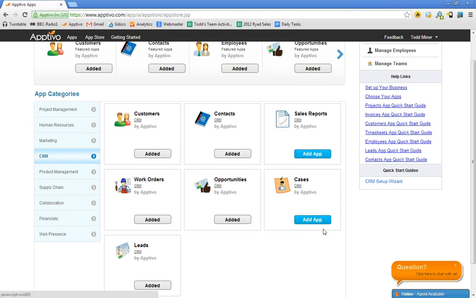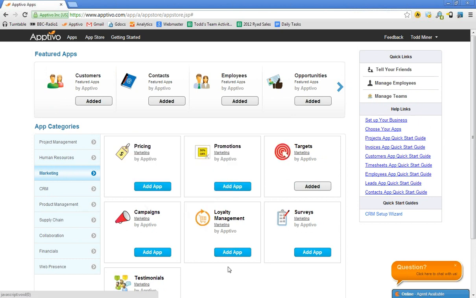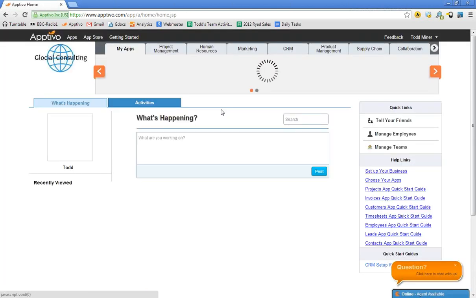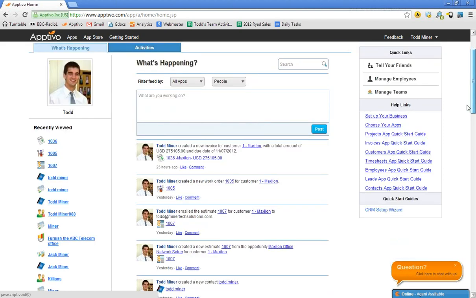So let's say I want to begin using the Cases app, and then over in Human Resources, I realize I'm never using the Teams app, so I just want to remove that. Oops. So I could just remove that. And then afterwards, once I go back to my home page, that would update the list of apps up here. So I'd be able to see now I have Cases available, and over in Human Resources, now Teams is gone. Okay, so that's the basic app navigation.